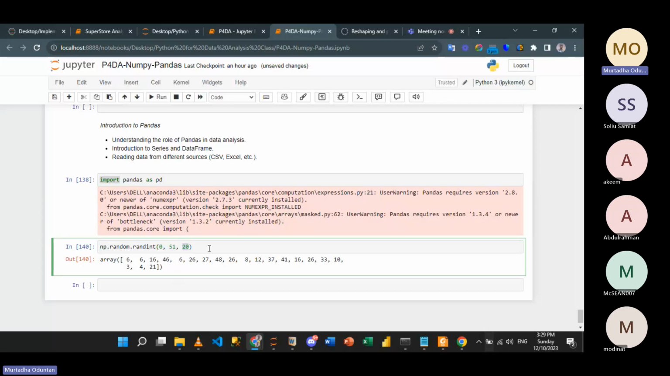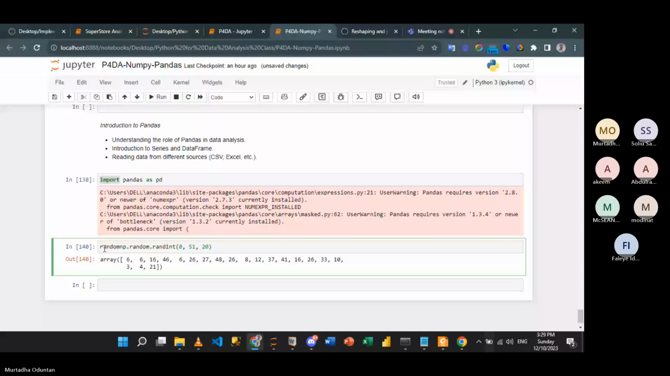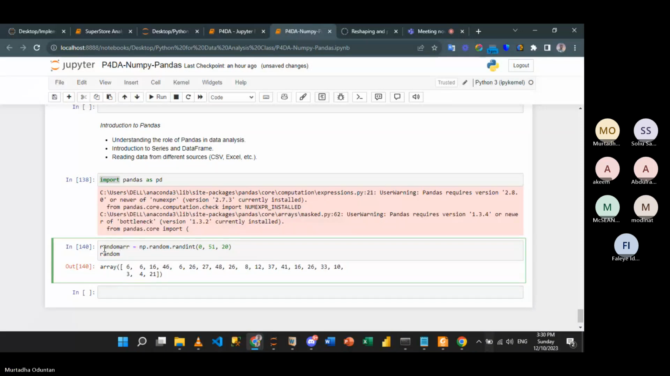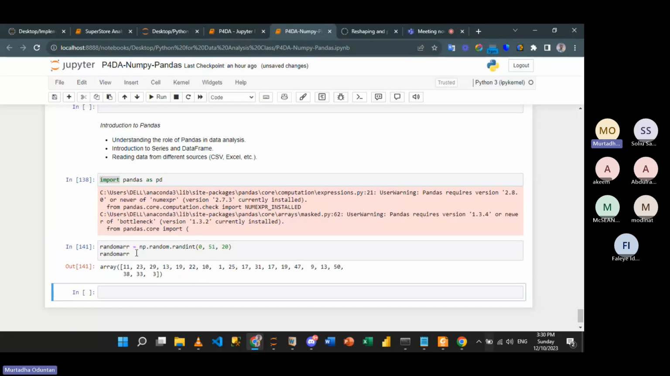So I want to call this random array. Right? So when I run this now, I have this. Now this is an array that has been created, and it is a single dimension array, right? Now if I want to make it a multi-dimensional array, how do I do that?